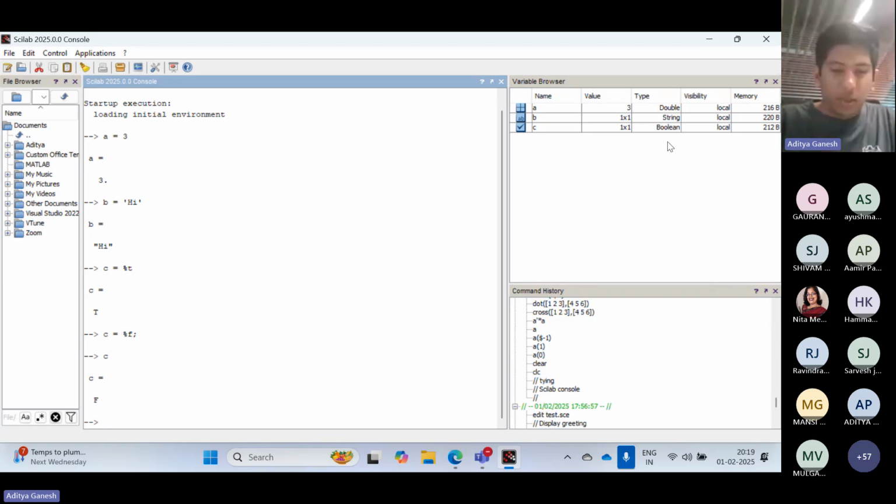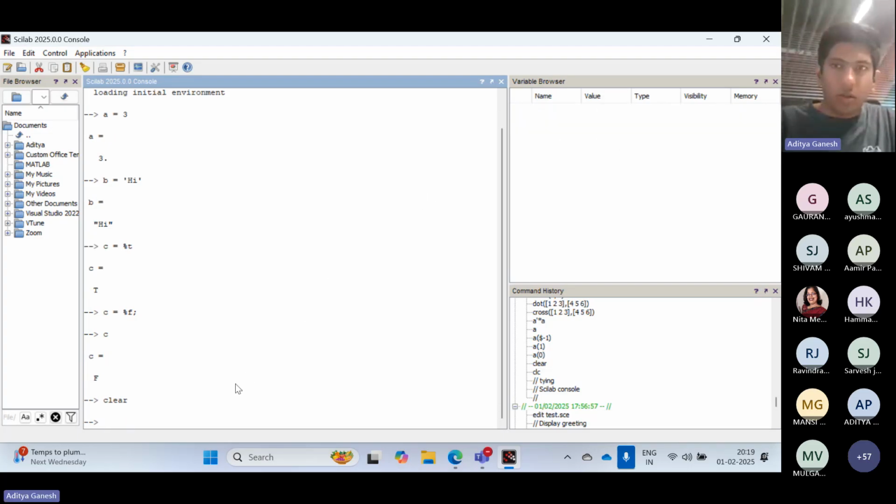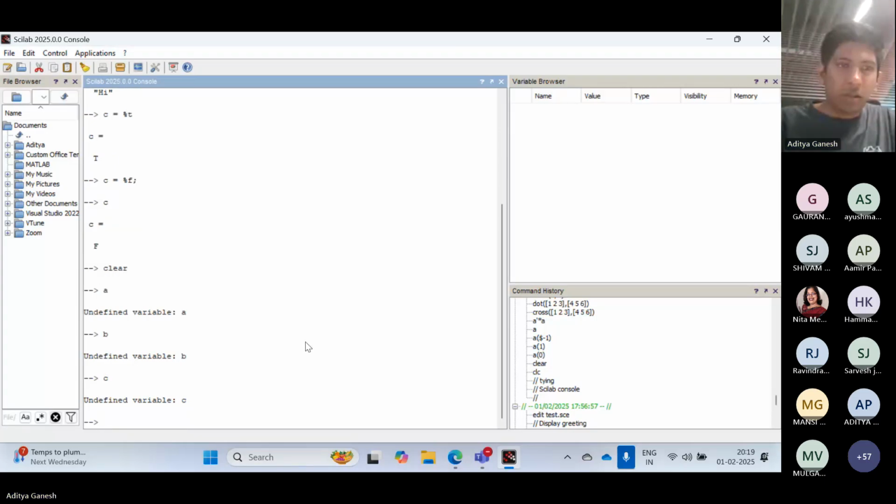To clear this, we'll be using clear. Once I type this clear, you will see that all these things vanish. Once it's clear, you see the memory has been erased. Now if I type A, it doesn't know what A is, it doesn't know what B is, it doesn't know what C is. So we have erased the memory.